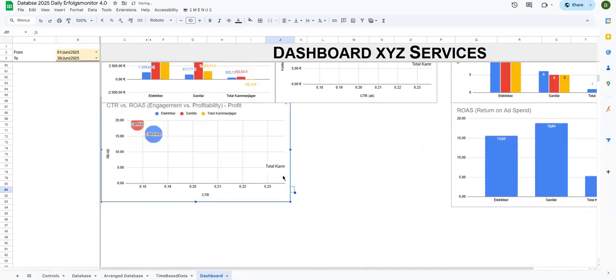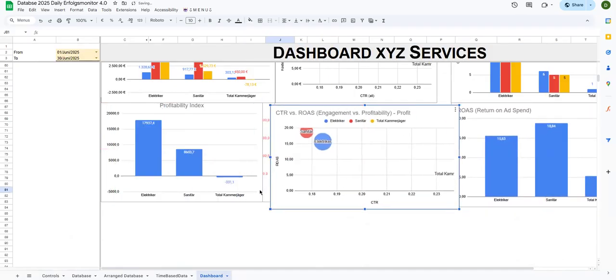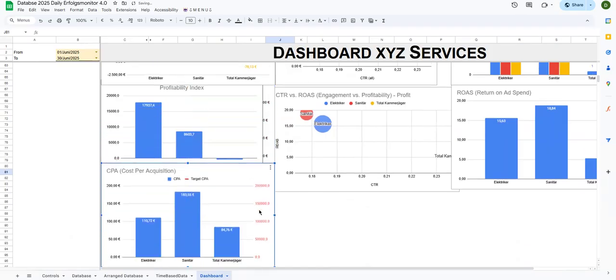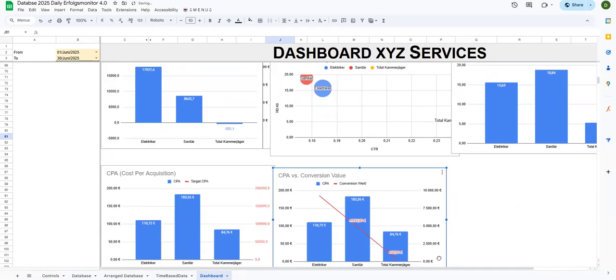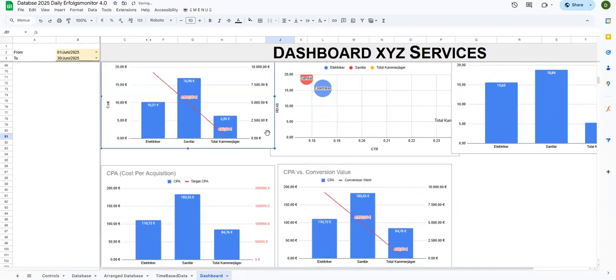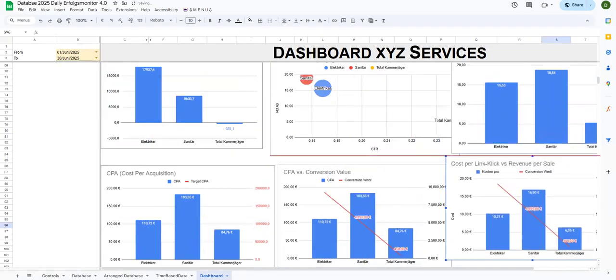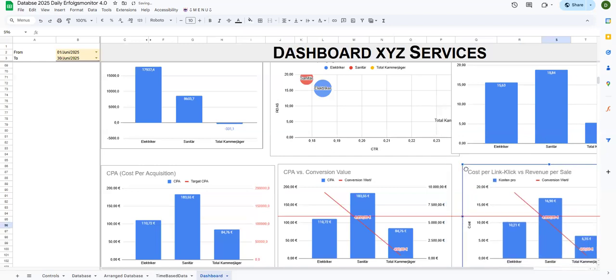I'll arrange those later. I think those got scattered. All right, I'll align those later.